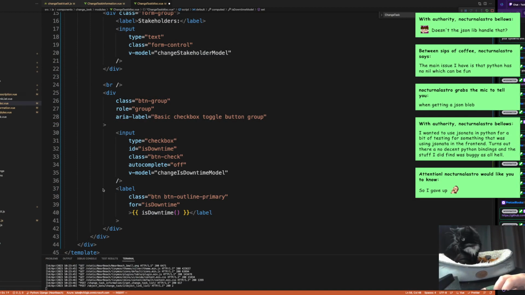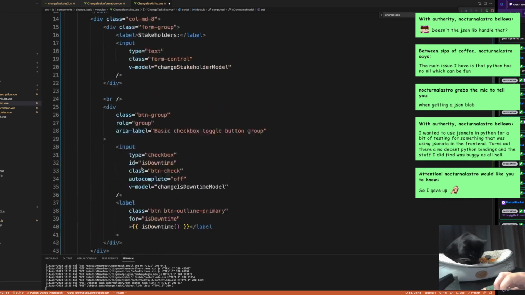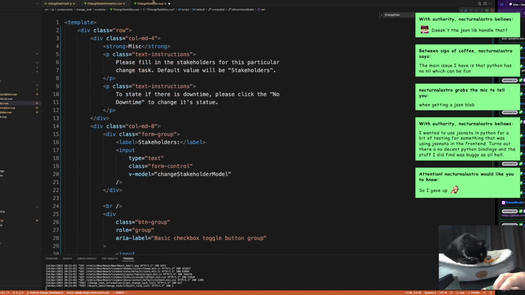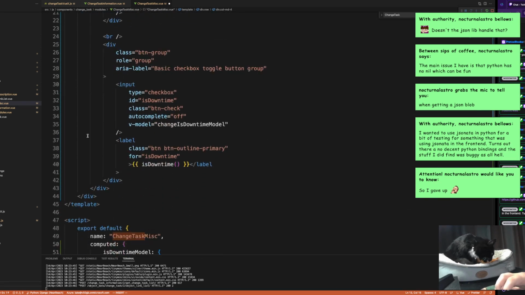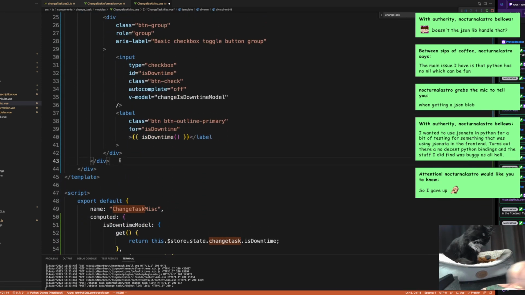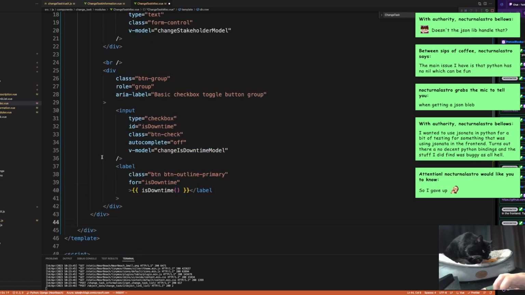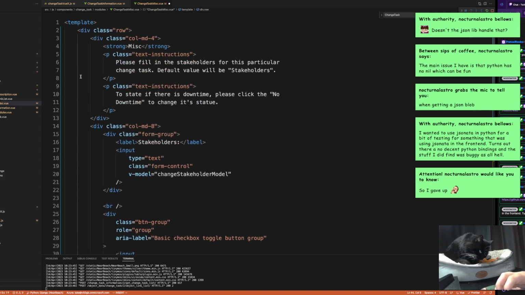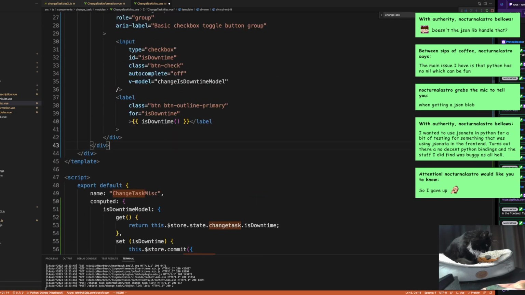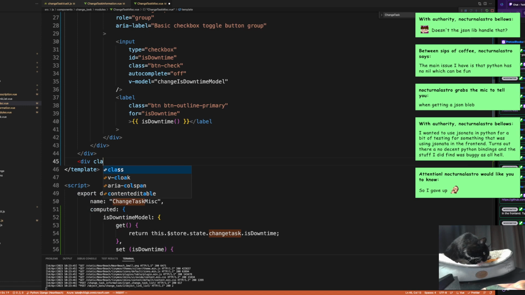So, one thing I do want to do is I want to separate these. So we've got the stakeholders, and then what I want to do, we've got one row, and I want to create a new row. So div class equals row.